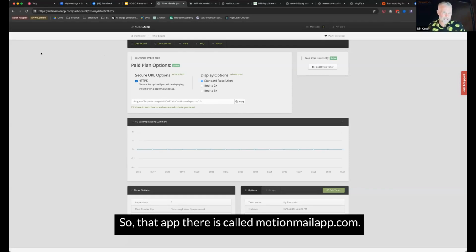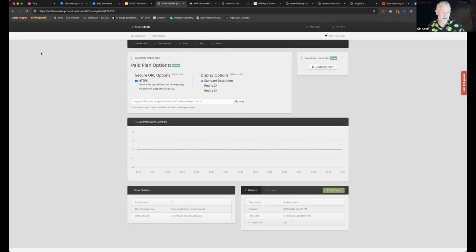So that app there is called MotionMailApp.com. That's another of our cool online tools.